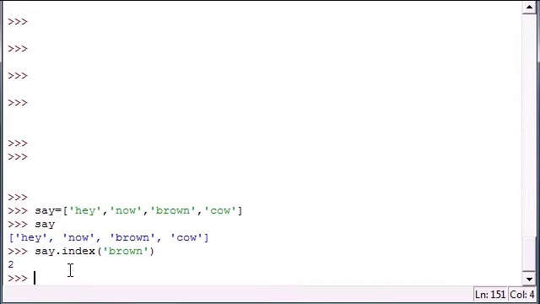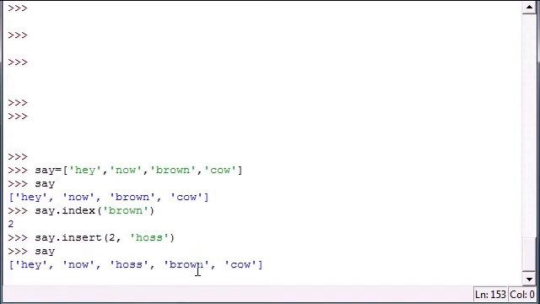Another thing that you can do is insert any elements into a list or sequence. And you can do this by using, of course, the insert method. So have say.insert, and then you have two parameters. First, where you want to insert it, and second, what you want to insert. So say you want to insert Haas into position 2. This is what you would do. Now press enter, and it says hey now Haas brown cow. Of course it's 0, 1. Your new 2 is Haas, and it kind of just pushes everything over a little bit.